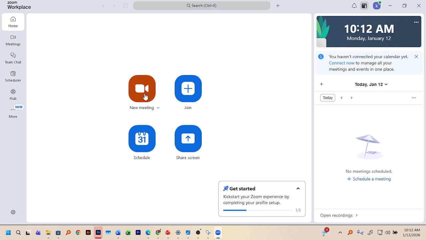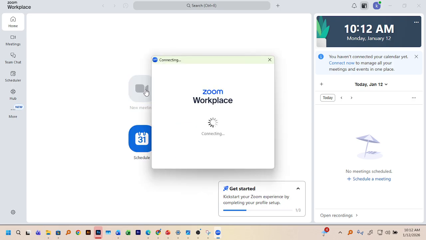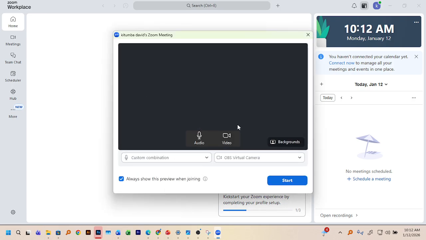I have an option to create a new meeting. I have an option to schedule a meeting. I have an option to join a meeting, and I have an option to share my screen. We are seeing how we create a meeting on Zoom. So I'll go ahead and tap on new meeting. And once I tap on new meeting, this is the window I get. I hope we are following.